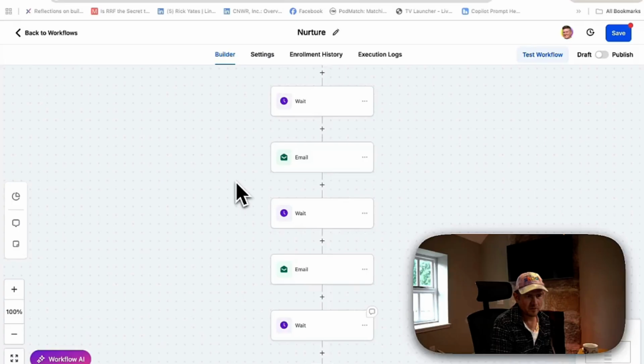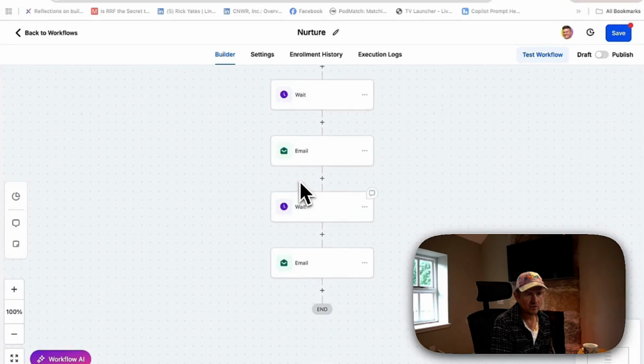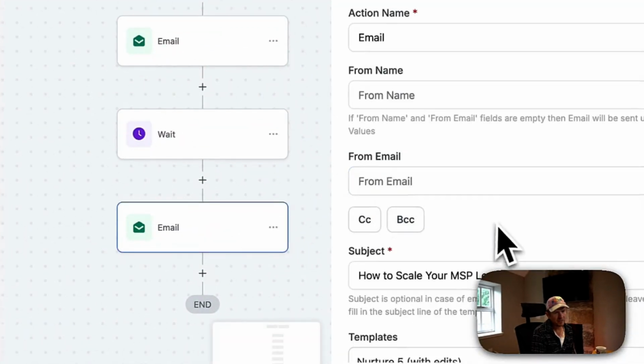I've filled out my email sequence. So 1 to 5, I've got a day wait time between each one of the emails that's going out. I've literally just copied and pasted as in ActiveCampaign.